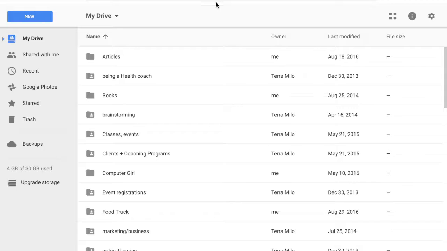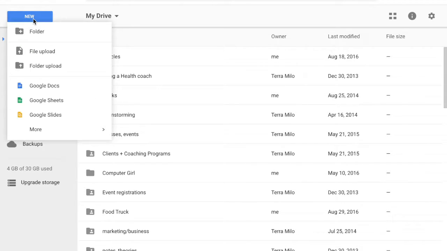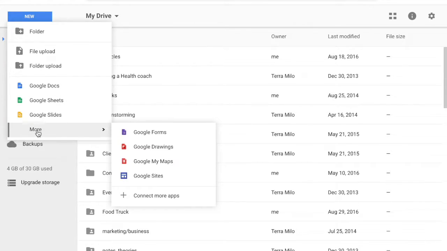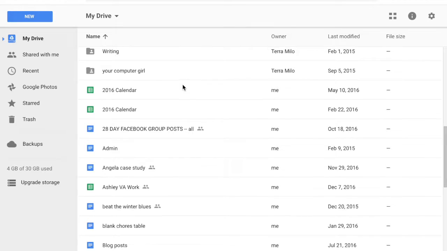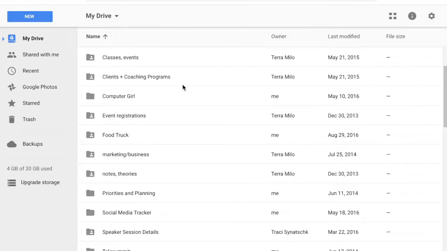All right, the other thing that I love is Google Drive. I keep everything in Google Drive. So if you hit New, you'll see it has Google Docs, Sheets, Slides. So this is like Word, Excel, PowerPoint. And then if you hit More, you get Forms. So here you can create those surveys and forms. If that Paperform deal expires, I would use Google Forms, and I use them all the time.